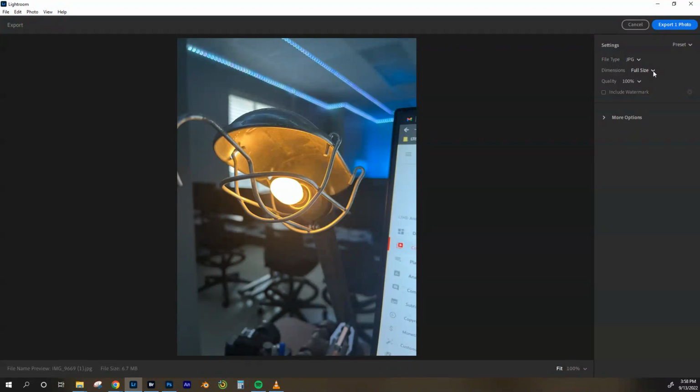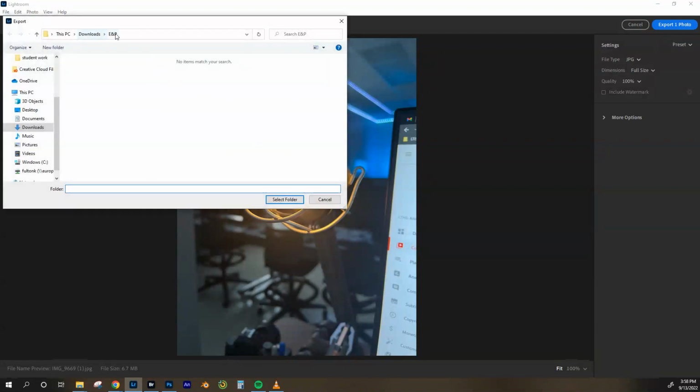Dimensions, make sure it's full size, so you're not getting an abbreviated version of your image. The larger, the more accurate the edits and the quality will be. And that's all. I'm going to hit export right there. I'm going to tell it where to go.